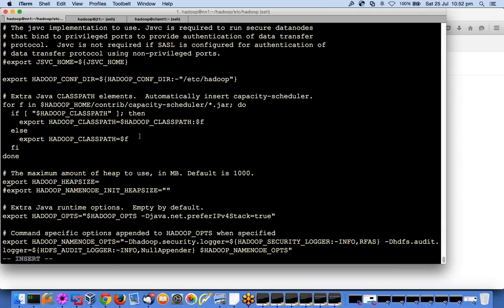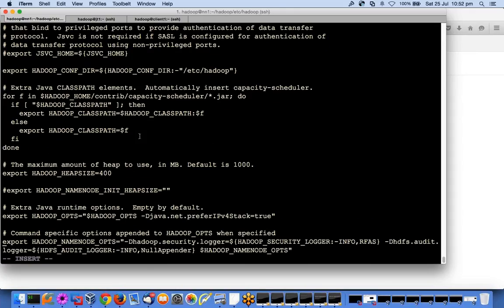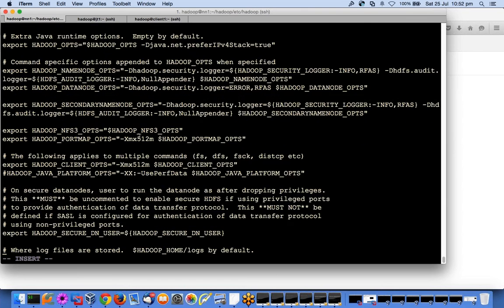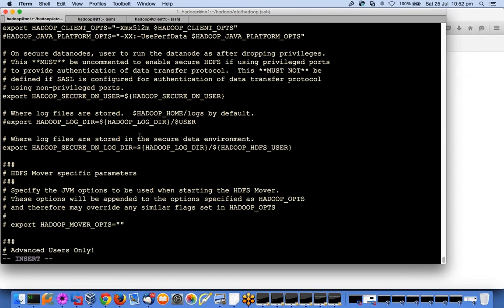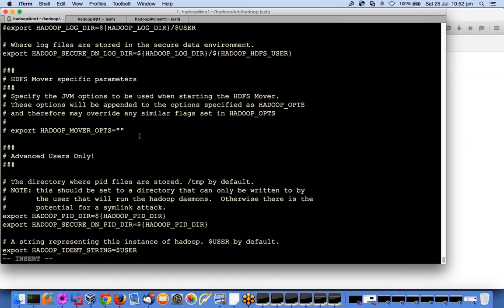your wish. In my case, my node has enough memory, but for your sake, I will reduce it. I'm saying 400 MB. Right? The rest, I don't need to change any parameter. I'm keeping it default. Save it.